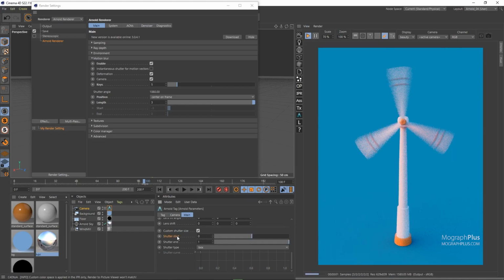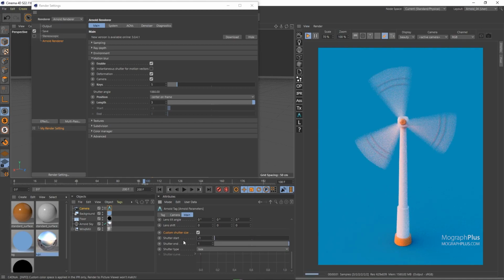The shutter range of the camera can be made smaller compared to the motion blur range exported from the scene by changing the shutter start and shutter end parameters. The value is frame relative, which means 0 stands for the frame start and 1 is for the frame end. Right now, the position mode is set to center on frame and the length is 3. If I enable custom shutter size and set the shutter start and end to -1 and 1, we get a shorter motion blur trail. So this way you can control your motion blur trails per camera. Let's disable custom shutter size for now.